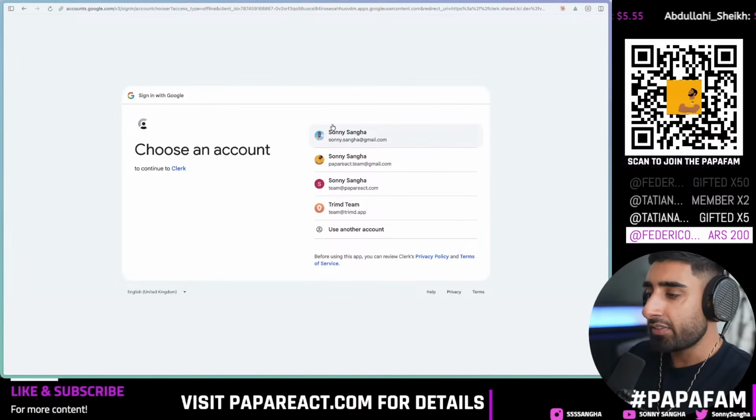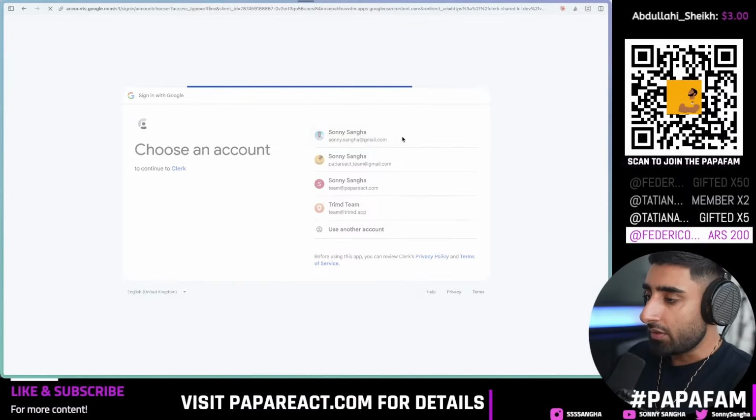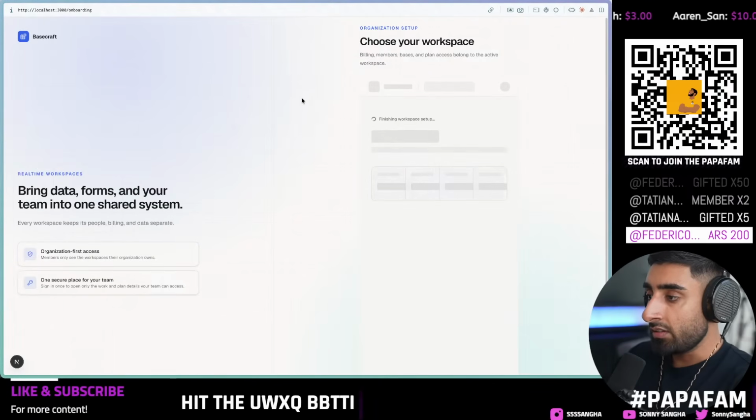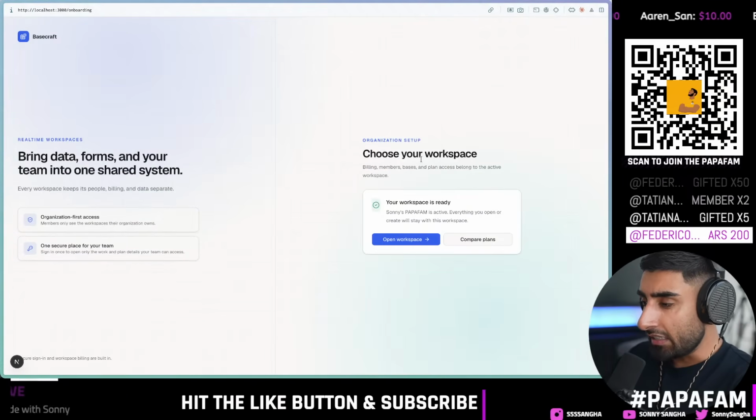And also, you just see how custom everything is? Super nice, super clean. Let's go ahead and log into an account right now. So I'm going to log into my account. This is obviously using Clerk under the hood for the authentication. And then look at this, guys. Look how clean that is, right?